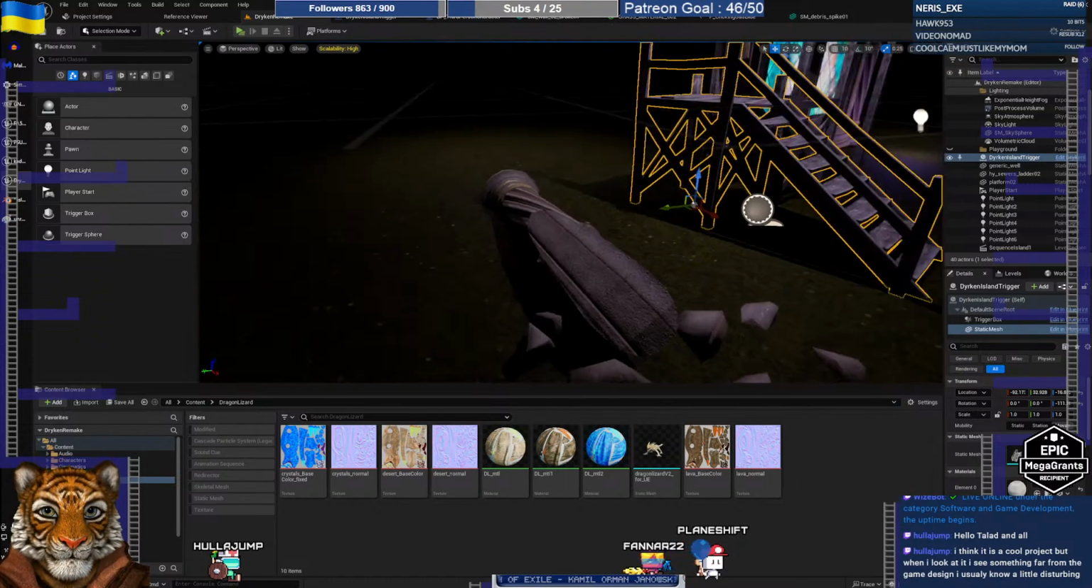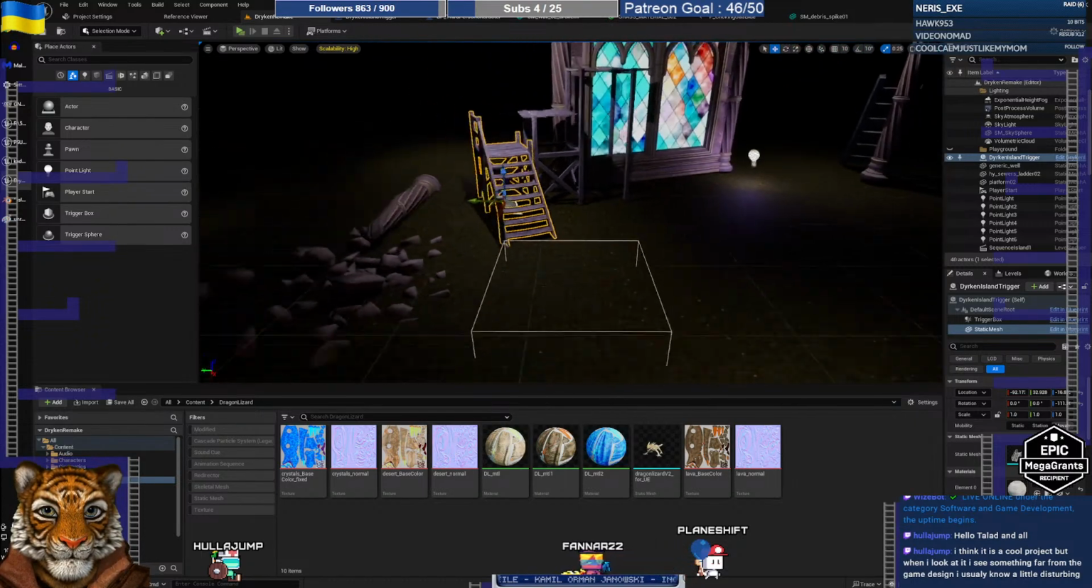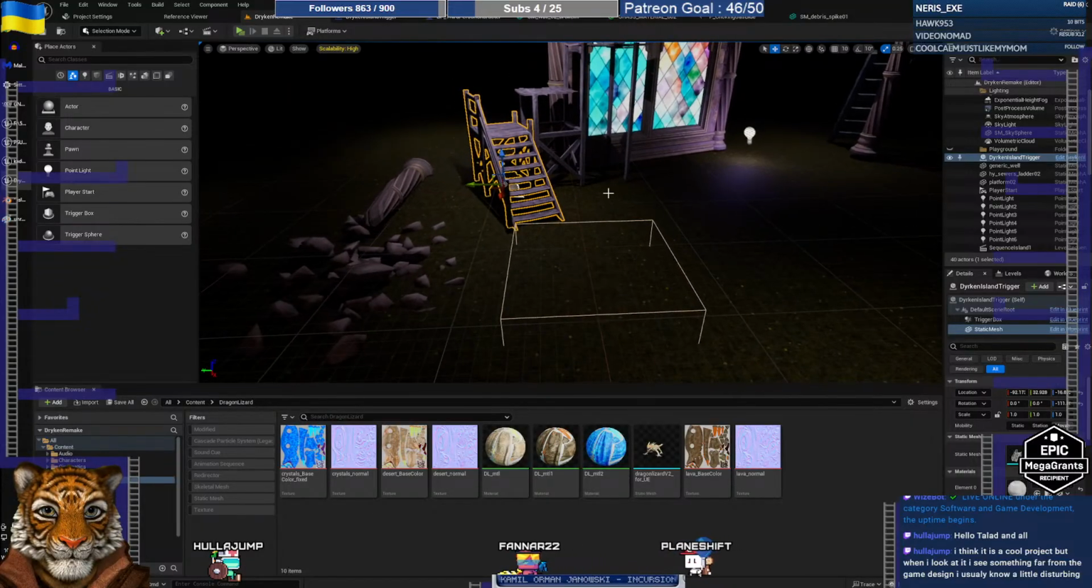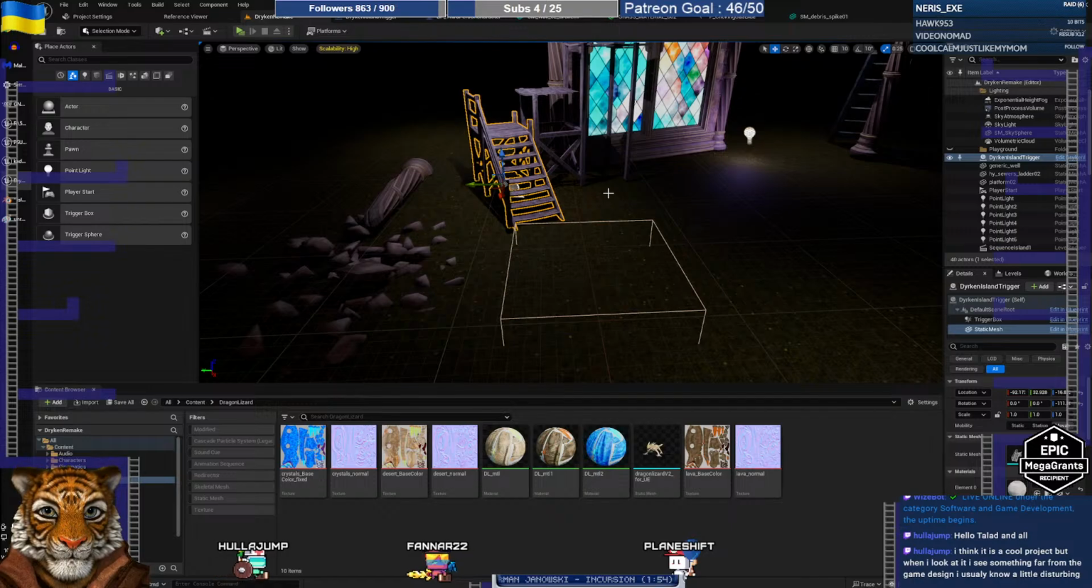Now, how do we make it so that I think it's a cool project. When I look at it, I see something far from the game design. I usually know I usually know a little. The design they usually know.